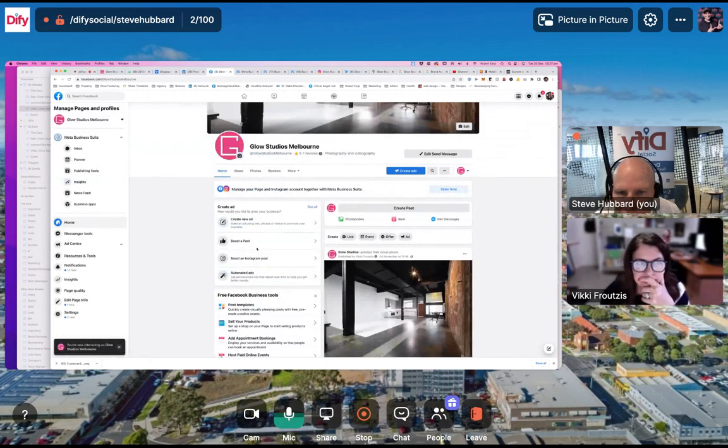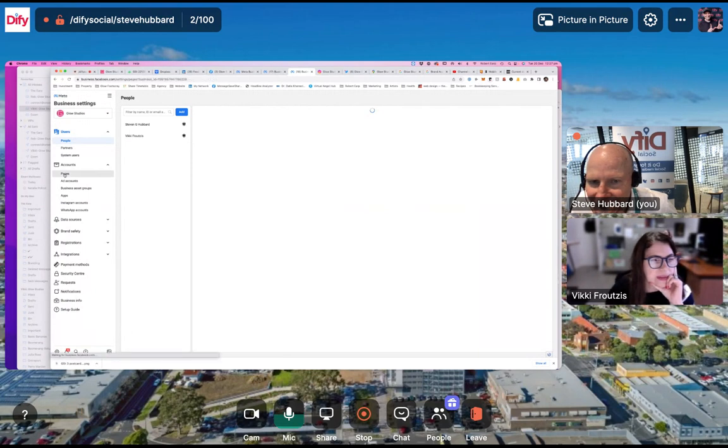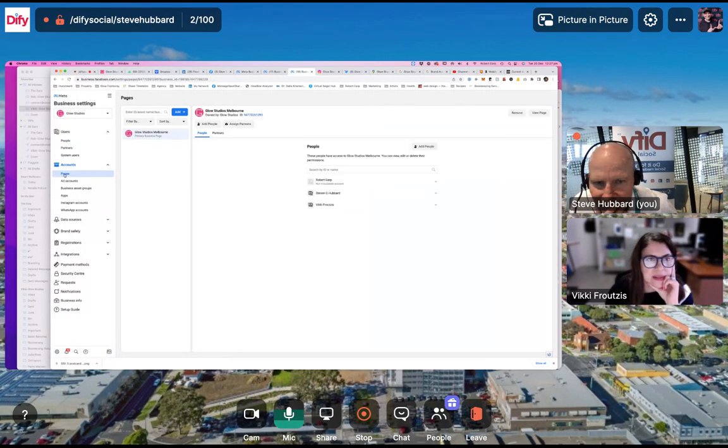And then let's go to the one next to Instagram first, and go down here. Underneath accounts on the left hand side, it's got pages. Let's click on that. This should show how we both have access to that side of things. If you go further down underneath apps, it's got Instagram accounts. Can I get you to click on Instagram accounts?